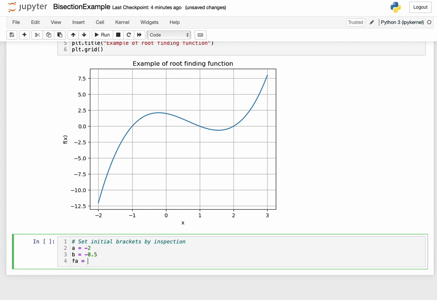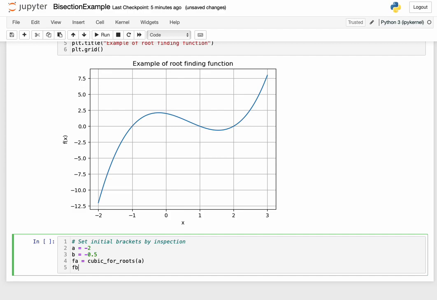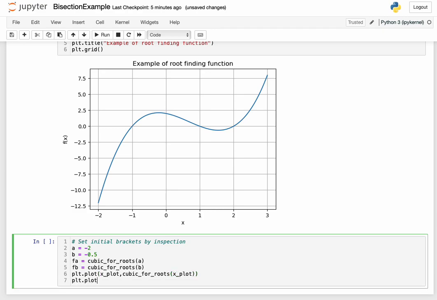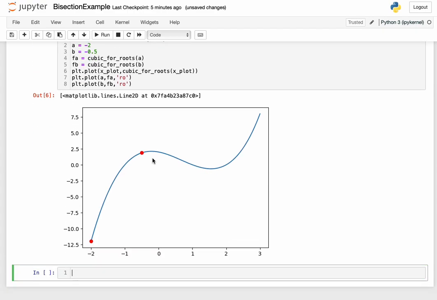And I'm going to create variables to store those. So I'm going to say fa is cubic_for_roots of a, and fb is cubic_for_roots of b. And then I'm going to do the same plot again, actually, and we're going to keep updating this: x_plot and cubic_for_roots of x_plot. I'm going to plot the brackets as a red circle. So I can do plt.plot of a, fa, 'ro' and plt.plot of b, fb, 'ro' again. Let me just run that now so you can see what's happening. So here you see we put little red circles where those are.